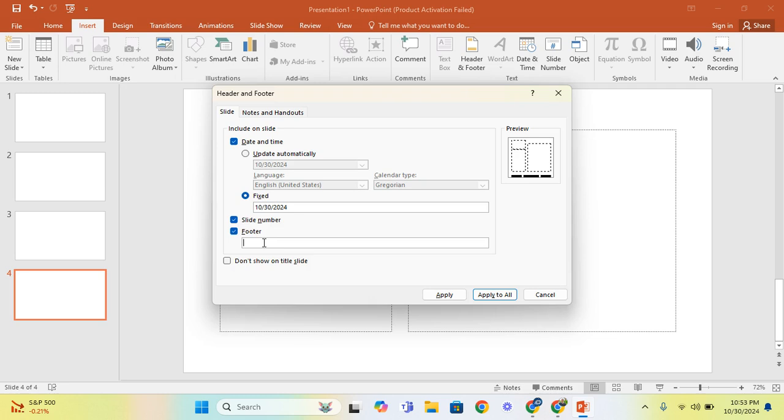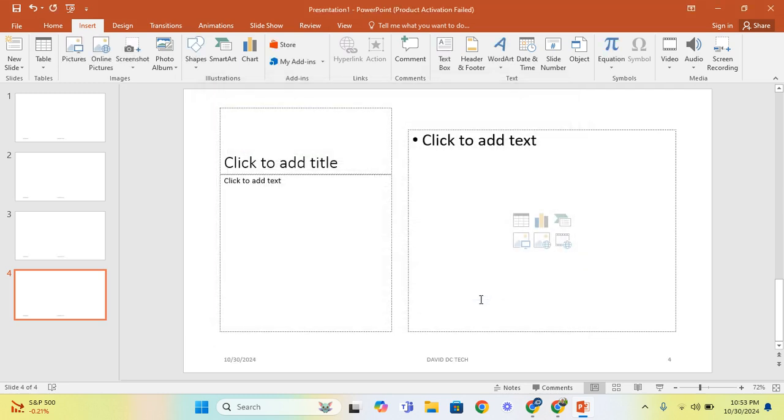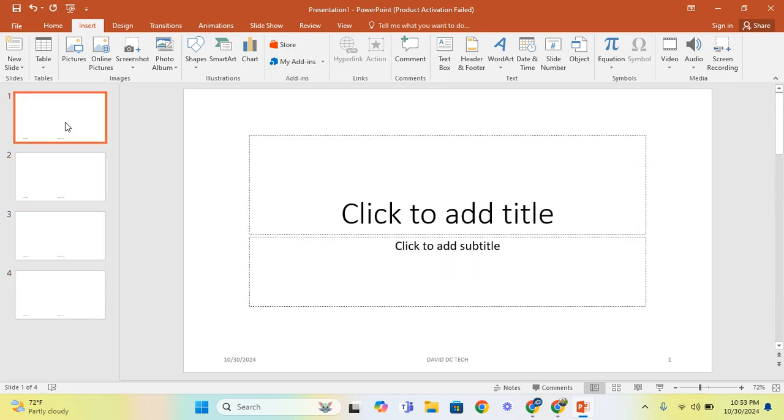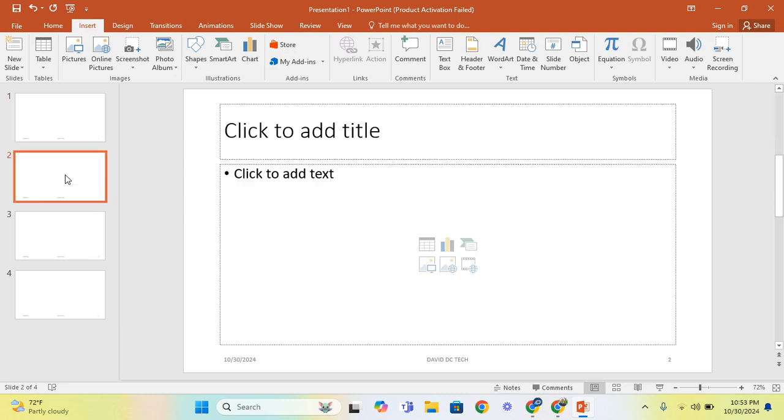So footer, we can write something here. Let me type David DC Tech, and then apply to all. Finally apply to all. So once that is done, you can see here we have the date, today's date. We have also the footer, David DC Tech, and finally we have the page number in all the slides that we have.